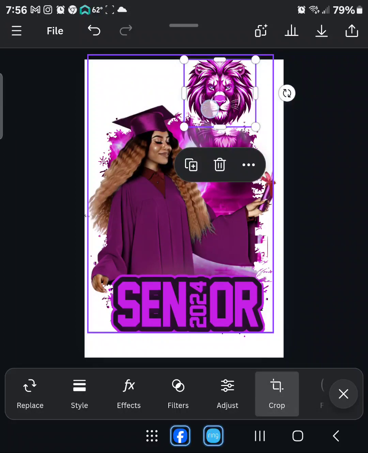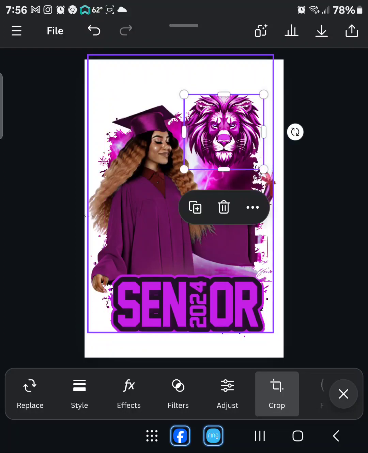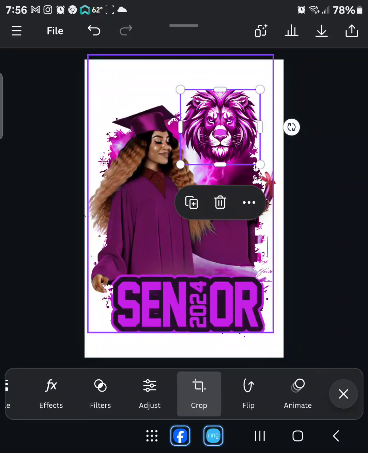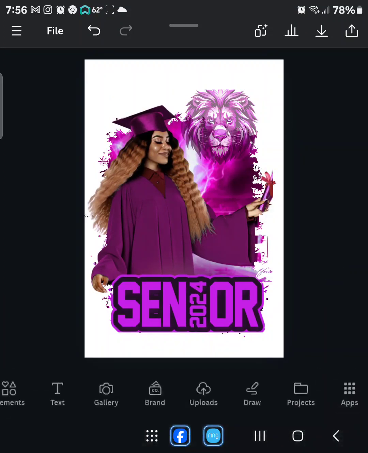Okay, so got that going. Now we want to just line this back up to where it needed to be. And that looks like it's about good. Yeah, that's going to be good enough for me. We'll see when we turn down the transparency. Yeah, that looks fine. Okay, so there you go. Another quick and easy one that you can do using a grunge frame, so you won't have any more of those squares behind your image.